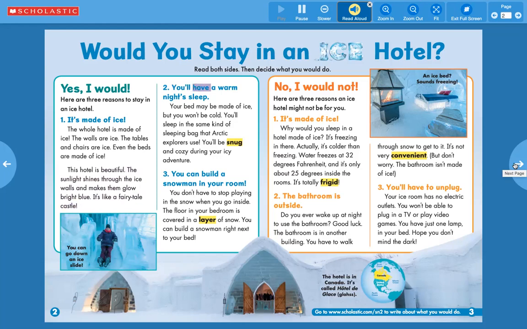2. You'll have a warm night's sleep. Your bed may be made of ice, but you won't be cold. You'll sleep in the same kind of sleeping bag that Arctic explorers use. You'll be snug and cozy during your icy adventure. 3. You can build a snowman in your room. You don't have to stop playing in the snow when you go inside. The floor in your bedroom is covered in a layer of snow. You can build a snowman right next to your bed.